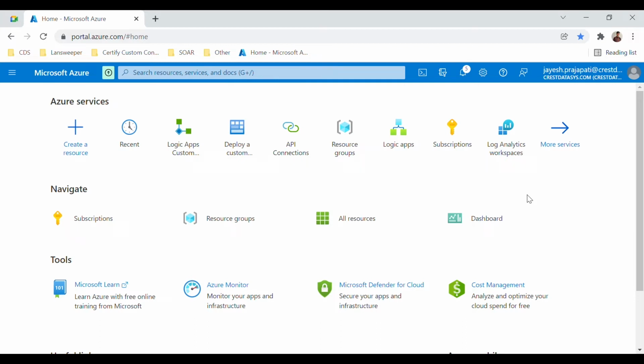In this demonstration, we will create a Logic app that uses Lansweeper's custom connector for fetching and storing asset details in Azure Sentinel. There are 3 templates. The first is the Azure Sentinel connection. The second is the Lansweeper API connection, and the third is the Logic app template.